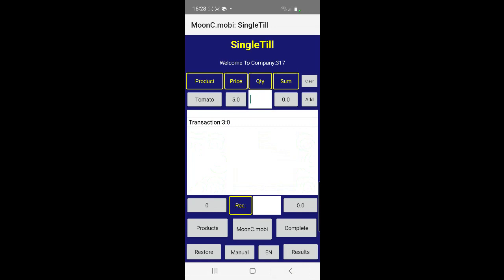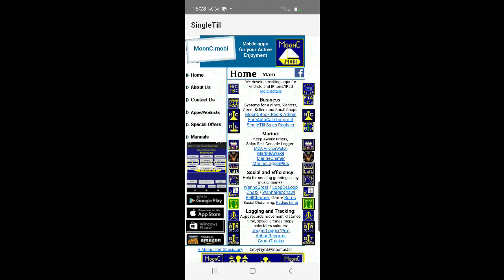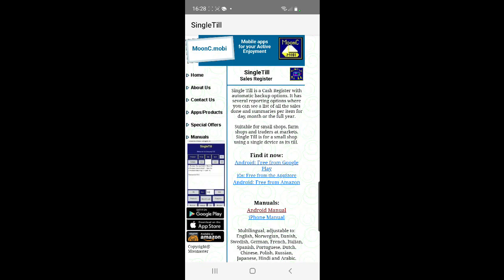And you also have a moonsea.mobi button, and that will bring you to the home page of moonsea.mobi with all our different apps displayed. As you can see here, Singletail sales register there, and there are manuals for both Android and iPhone, and there are a number of options on how to get the app.